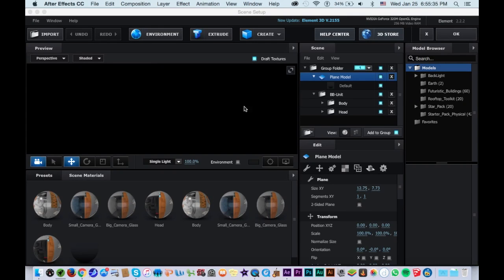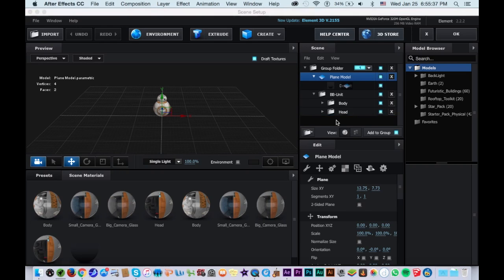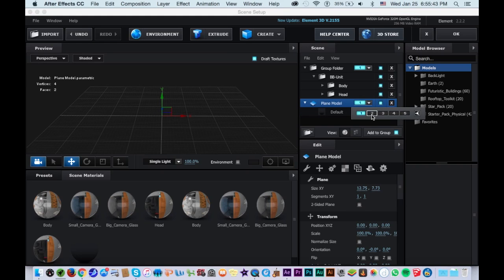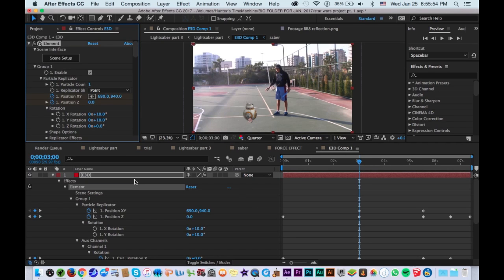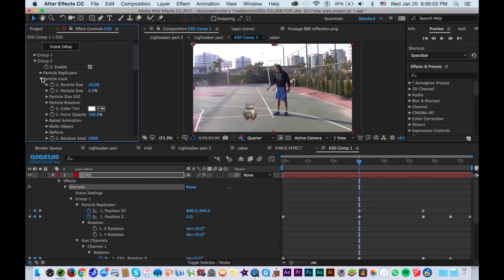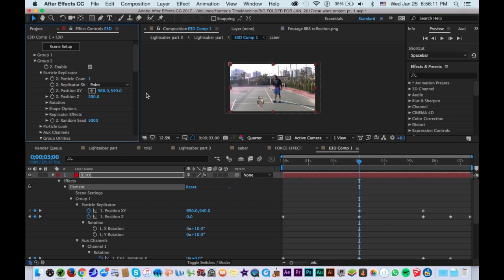So go back into scene setup, make this group 2. It took me forever to figure this out, but in order to make it a new group, if it's placed in the group 1 folder, you need to drag it out until it shows red. So it's group 2. What we need to do is position it according to this. So go into group 2, particle look, particle replicator, position in Z space, and let's zoom out just a little bit. Let's position it right here.